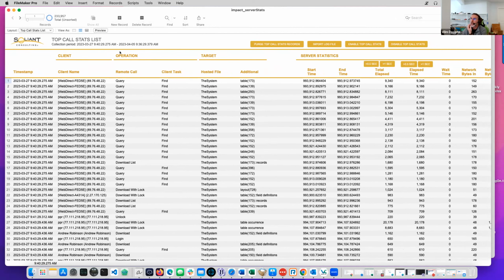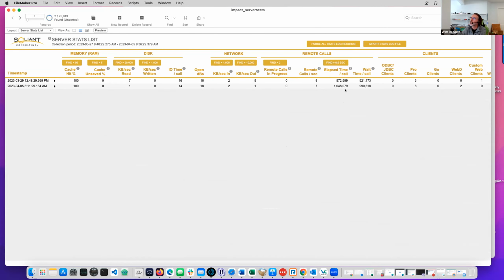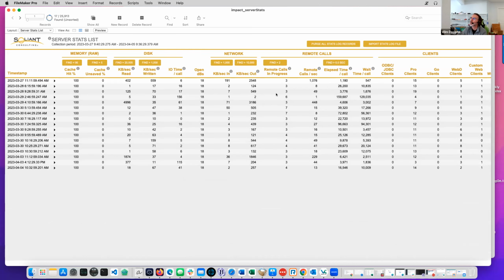But this is sort of like my go-to, because it has both the top call stats and the server stats. And based on our experience, these are just the raw numbers, right? But which ones are the problematic ones? So these will be these two, where the call is bigger than half a second, or where remote calls in progress is higher than 2, right? So it helps with slicing and dicing the data a little better that way.